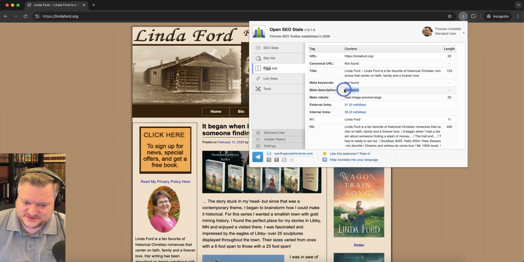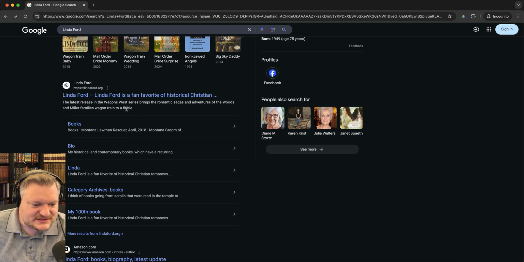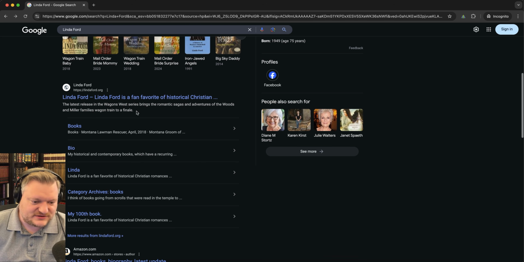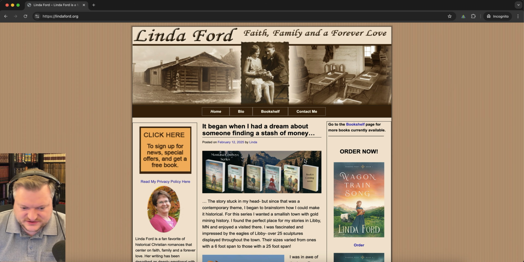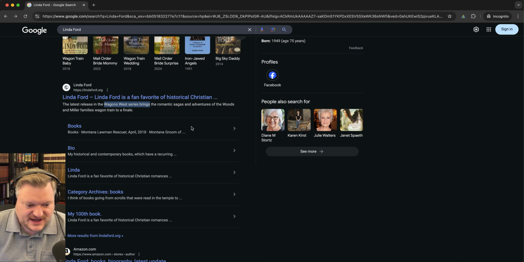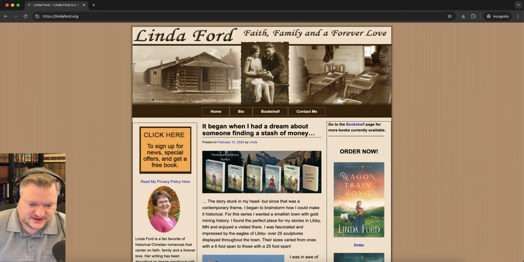Also, the meta description is missing. Let's see, the latest release in the Wagons West series. Okay, so it's grabbing random text. You don't want this text to be about the Wagons West series. You want this text to be about Linda Ford. The SEO could use a little bit of work, but she does have the accordion here, so it's better than nothing.